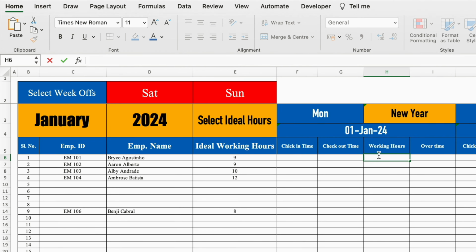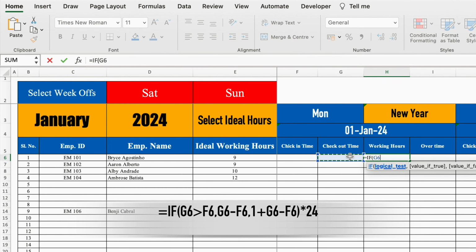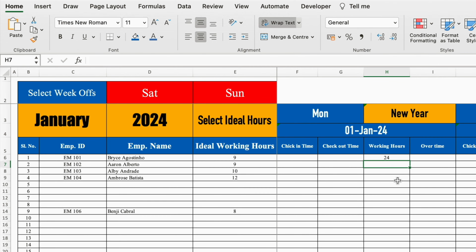The formula will be equal to IF, bracket open, timeout is greater than time in, comma, timeout minus time in, comma, 1 plus timeout minus time in. We'll close the bracket, multiply by 24, and hit enter. So we can see a random figure over here. I'll put check-in time as 8 AM and checkout time as 5 PM, and we can see 9 working hours.